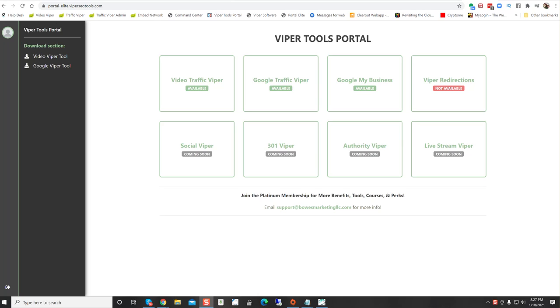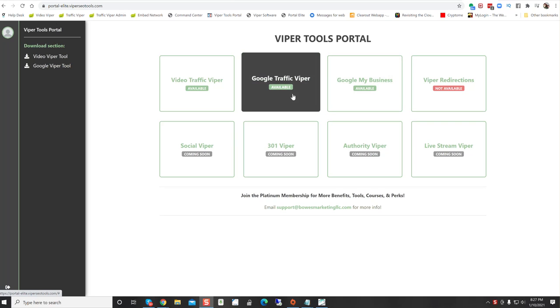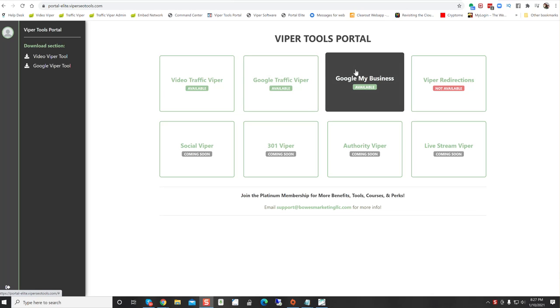Alright guys, so I got an update for you. We're getting very close to Google My Business Viper coming out, GMB Viper. Google Traffic Viper also, that is out, that is working, but we've got some updates coming out for this in the tool itself on the geolocation. A couple of little bug fixes we found, and the GMB Viper.